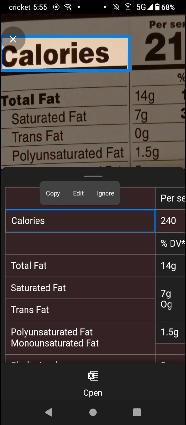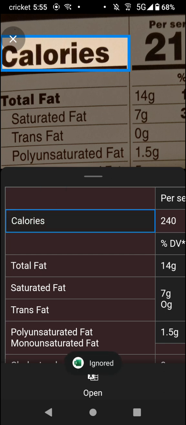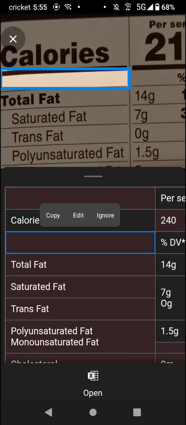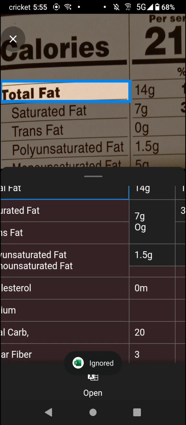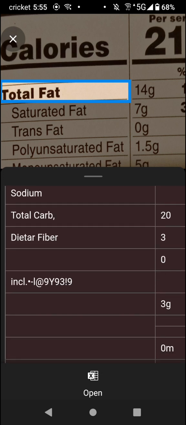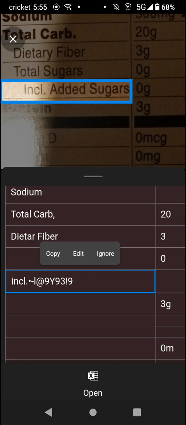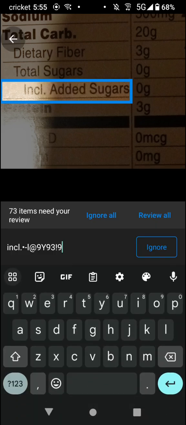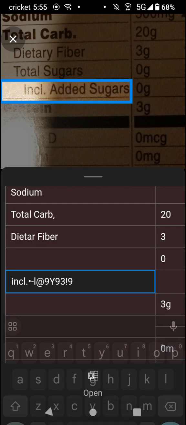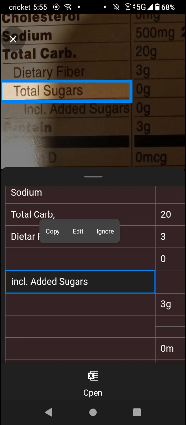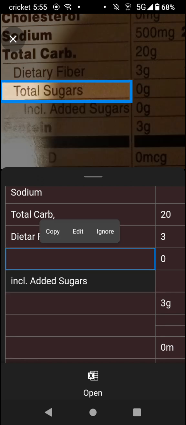So for example, calories, we know that it's correct, so you can tap ignore. You know the spelling is correct too, so you can tap ignore. Total fat, ignore. But when we go to the bottom and tap on this right here, we know that this is not correct, so we can tap on that and click edit. Then we can type what we think it actually is. So include added sugars, and then click done. Do that until your data is where you want it to be.